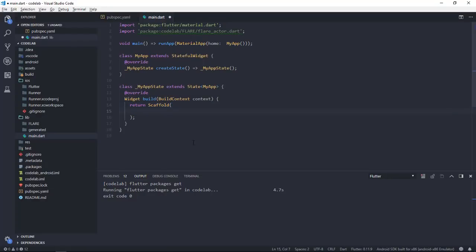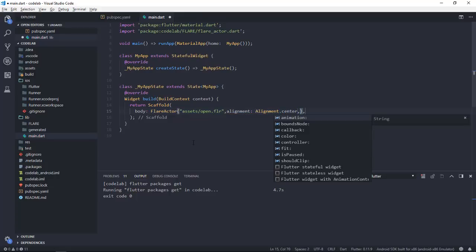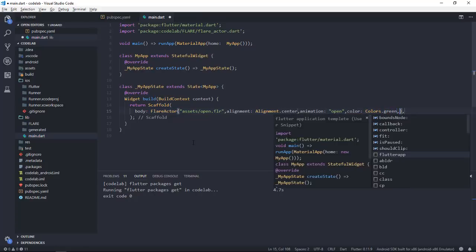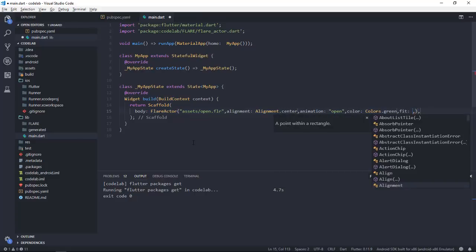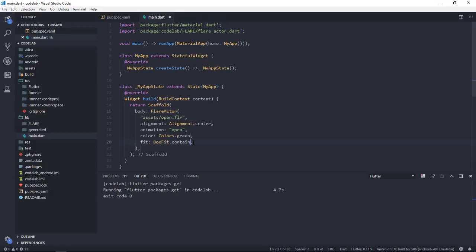I need a scaffold, and in the scaffold there is a body, and this body is going to be a Flare actor. The Flare actor needs a file name, which is a non-optional parameter. So let's give it this file, assets/open.flr, and then let's go to other parameters like alignment. Let's make it aligned in the center, alignment center, and we will have the animation. You will just give it the string name. Our animation is called open, and the color, let's give it a color, maybe Colors.green, and we will need in the end something like fit, and give it BoxFit.contain. Yeah, contain is going to be good, and Control S.